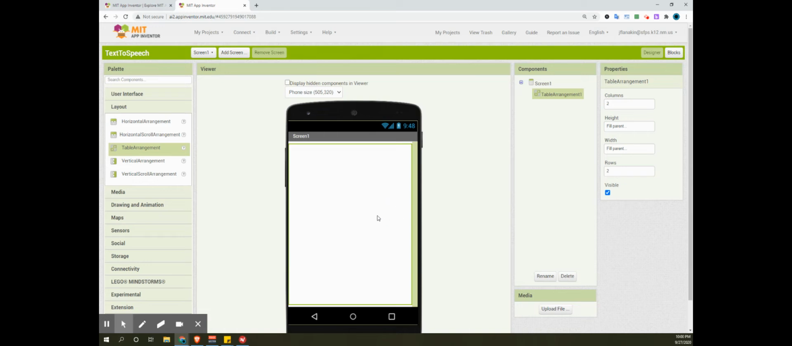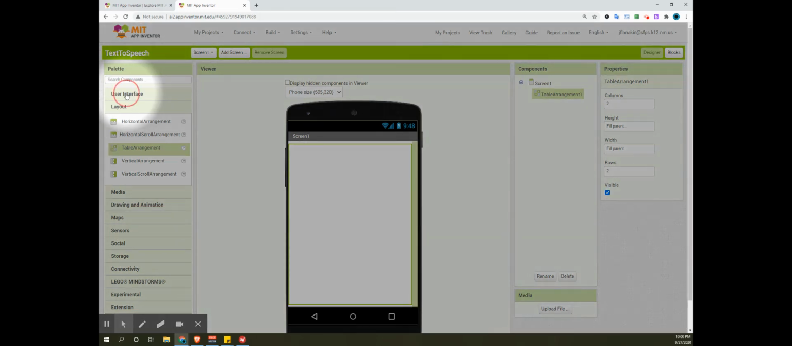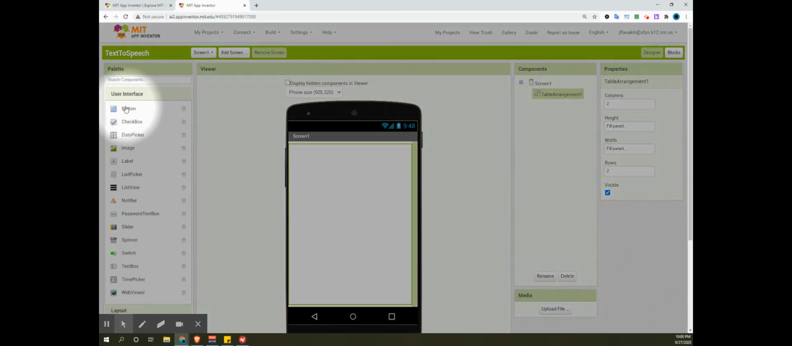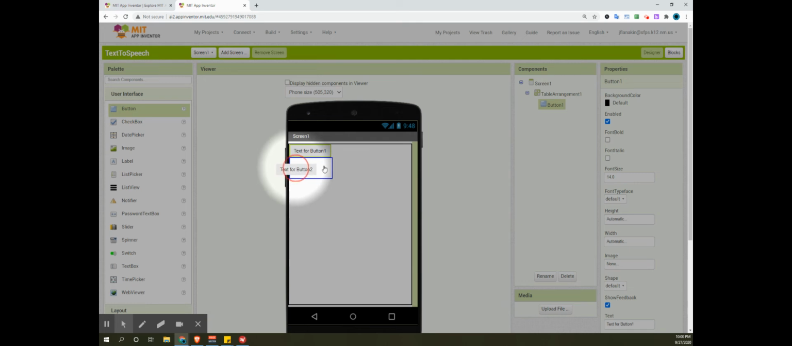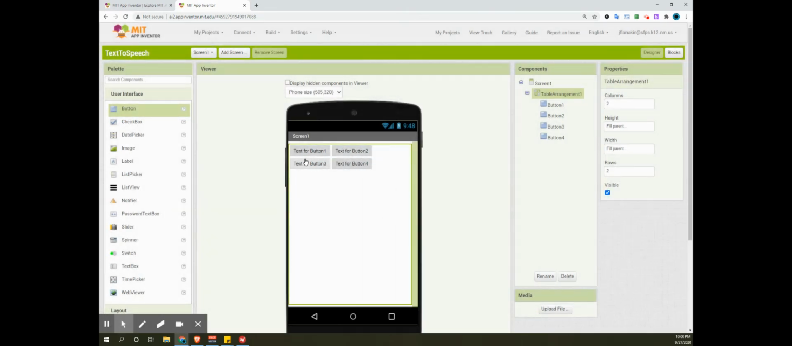And then what I'm going to do is go to the user interface on the left, and grab some buttons. So I'm going to click and grab a button here, and you'll see I have multiple spaces here because I have two columns and two rows in that arrangement. So I'm just going to grab a second button, put it there, grab another button, put it there, and grab a fourth button and put it there. So now you'll see I've got four buttons, okay?